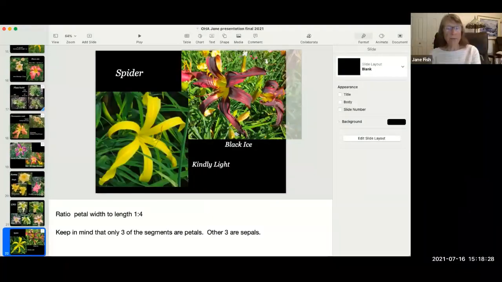Another form that you'll find reference to is spiders. Spiders have very long, narrow petals, and for them to qualify for that category, the ratio must be width to length 1:4 or greater. There are things that have spider attached to them still that were introduced before this particular definition was adopted by the society, but now that's what they have to be if you want to register them as a spider. Keep in mind that only 3 of the petals or of the segments are petals, and that the other 3 are sepals in daylilies.